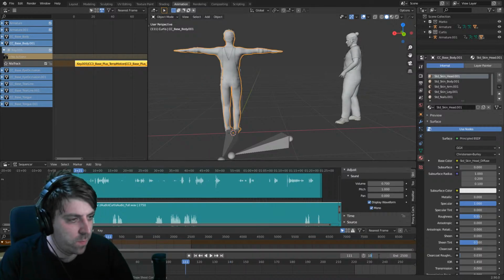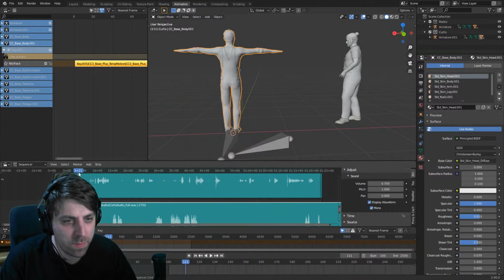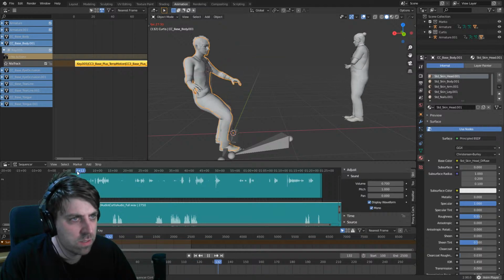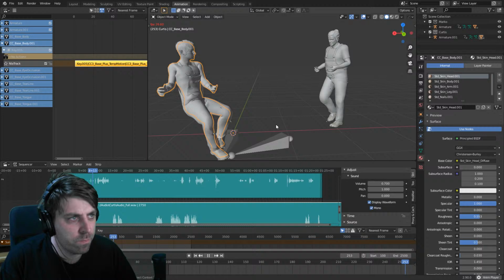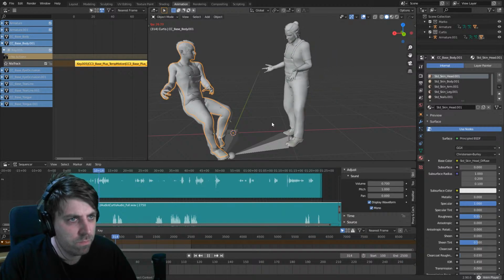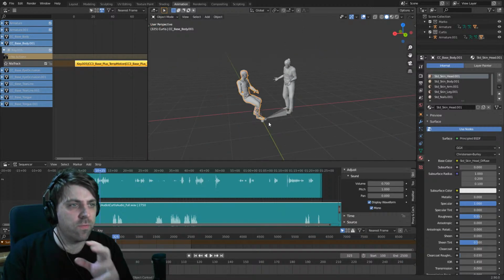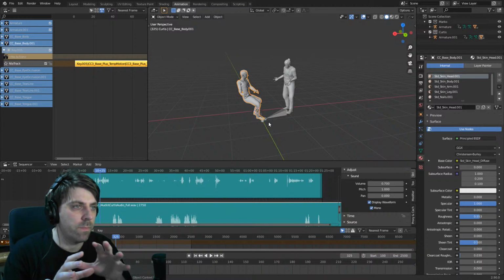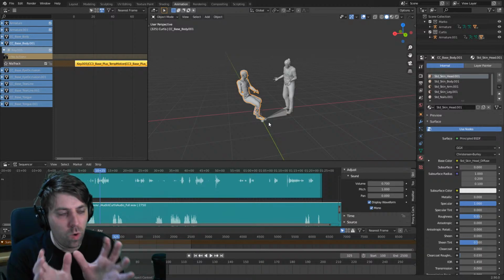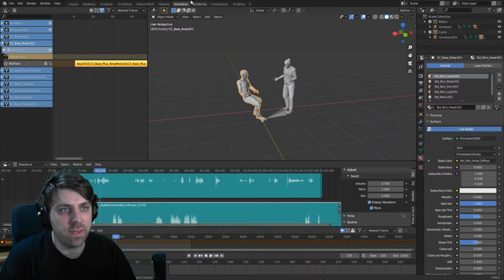Alright, so actually we've got to bring this back, don't we? Let's bring this back to about 100 frames. Back to frame 100. Yeah, alright. So what I'm going to do first is maybe set up the camera. And then we can actually see what we need to model in the interior.